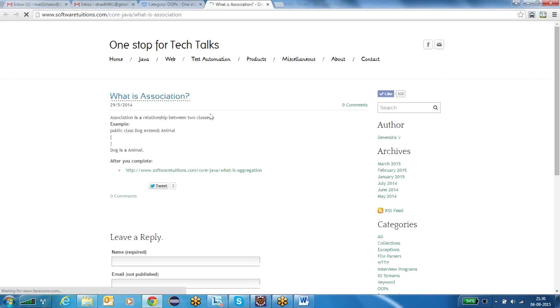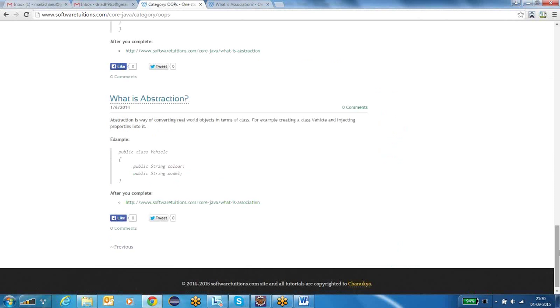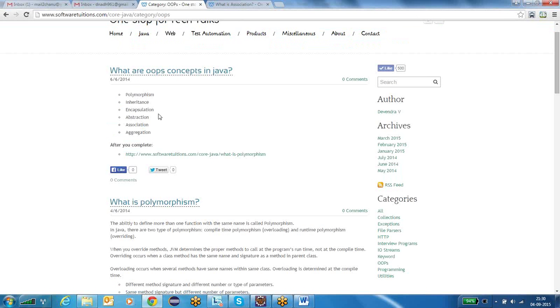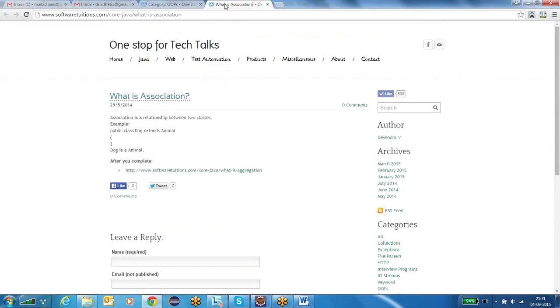Now, association. The fifth concept is association. So, polymorphism, inheritance, encapsulation. Abstraction means conversion of real world objects into classes. That process is known as abstraction. Then the fifth one is association. What does association mean? Association means the is-a relationship between two classes is known as association.